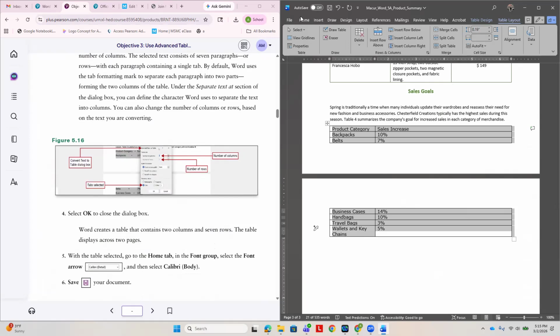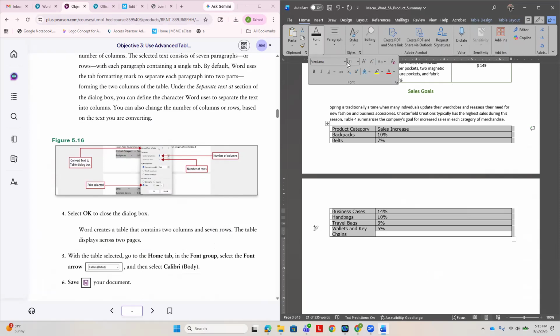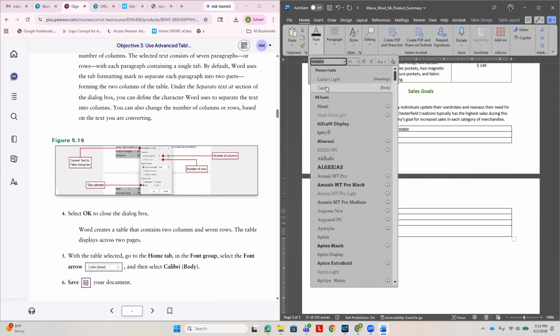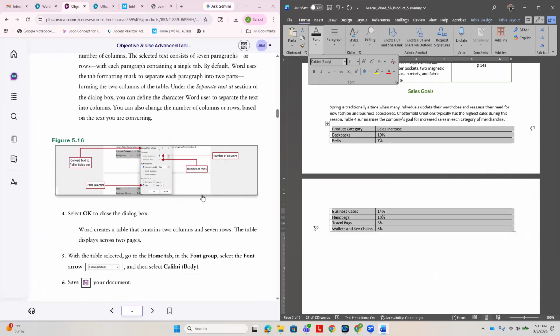With the table selected, we're going to the home tab, font group. We're going to change the font to Calibri and save.